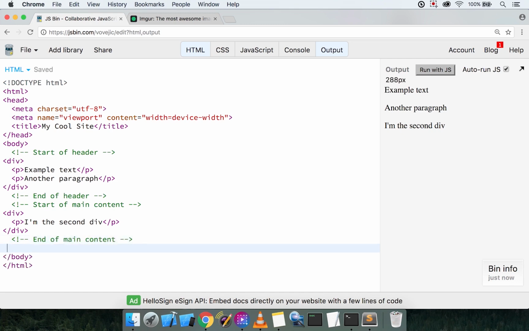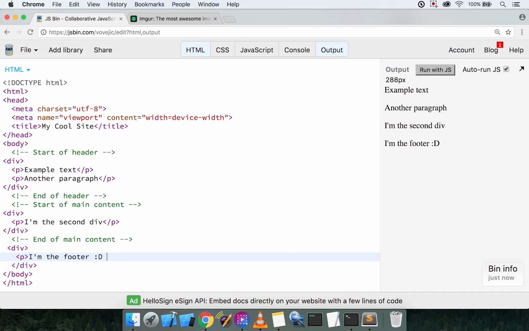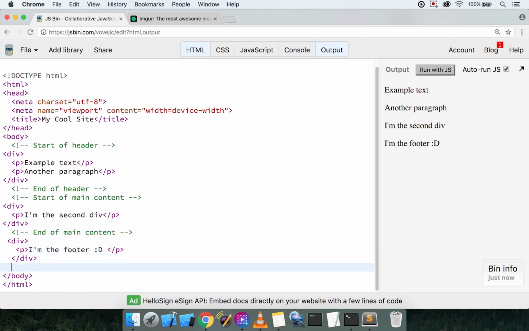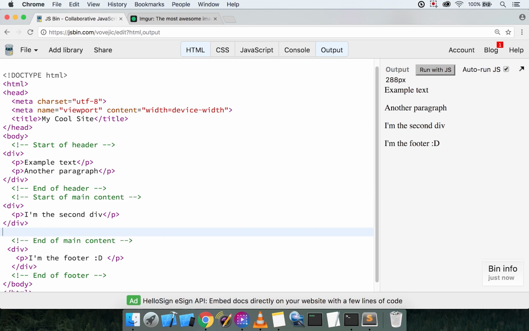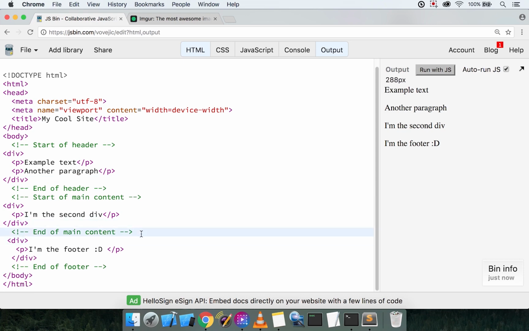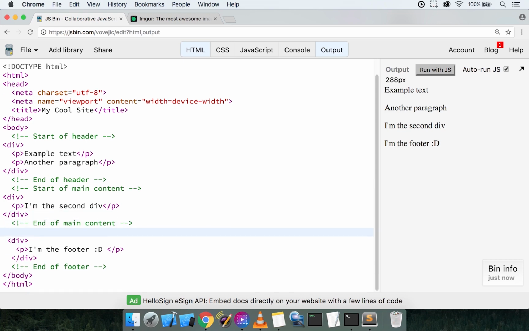And then you might have another div, right? This one might be your footer, for example. So in here we can put a paragraph, I'm the footer, for example. And then you can just add a little comment to yourself, end of footer. Comments are a great way to reinforce this in your mind. You could also just separate it out by adding extra space. Remember that the browser will just ignore extra space between tags.